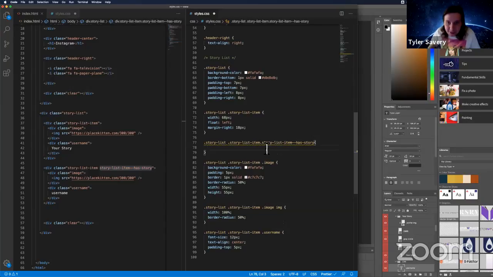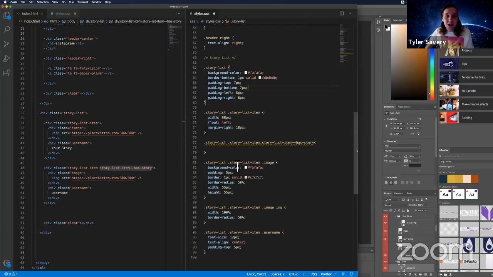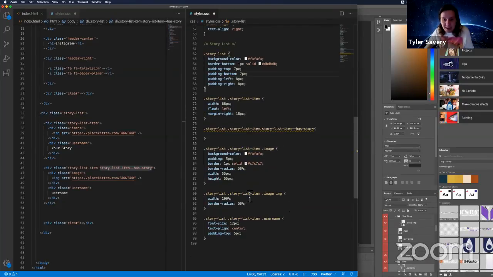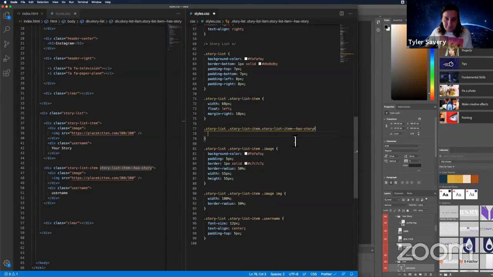Now you'll notice there's no space here. This might be a little bit confusing. The reason is anytime you have a space, you're saying a child of that element. And we're doing that a lot here, right? We're saying story list has a child named story list item, which has a child named dot image, which has a child with an image tag. What we're actually doing here is saying we want to look at story list items specifically that also have story list item has story. So it's not a child, it is the same element.